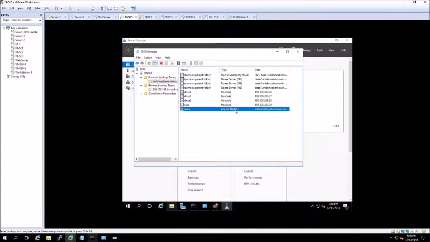The last record we have in our DNSE1 is what's known as an alias record, and it's a secondary name for a client. So in this case, it's www, and it points to web.anishnaabemowin.com, which then relates to this web host record and the IP address associated with it.